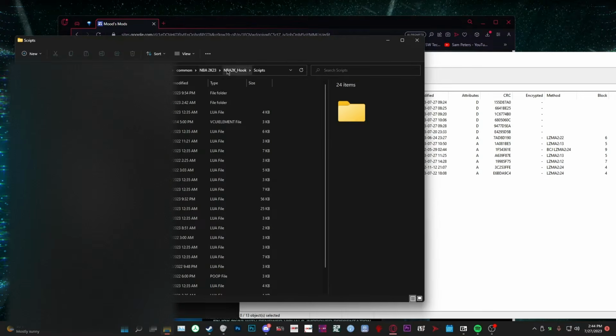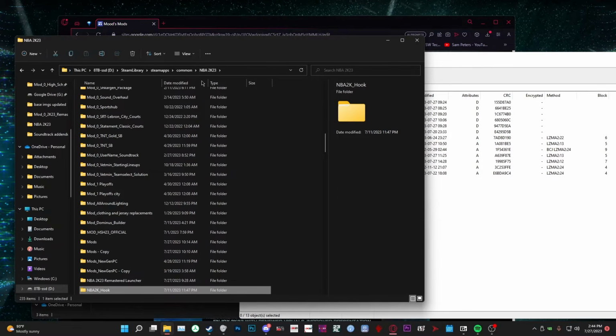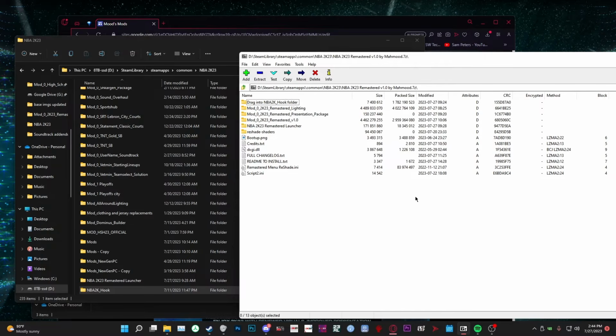After that, the rest of the steps are pretty simple. Head back to your game directory, go back to the zip, drag in the Reshade shaders, DXGI, menu reshade, and script2.ini into your game directory. Make sure not to drag it into any folders.